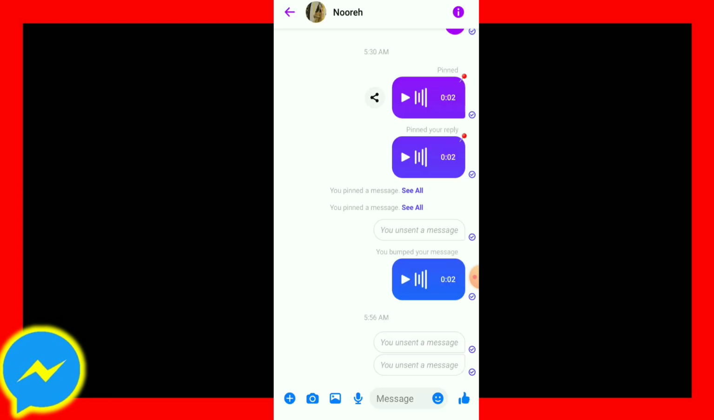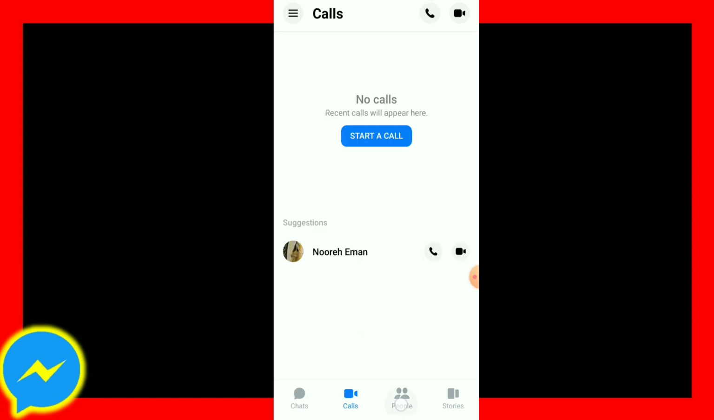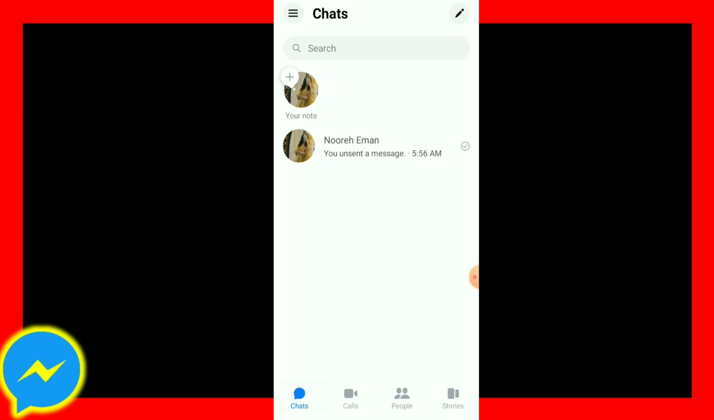Now you are able to see the home screen of Facebook Messenger, where the chat box, calls, people, and the stories will appear. Now I am going to share my location with any of my friends, any person I want to share my location with.